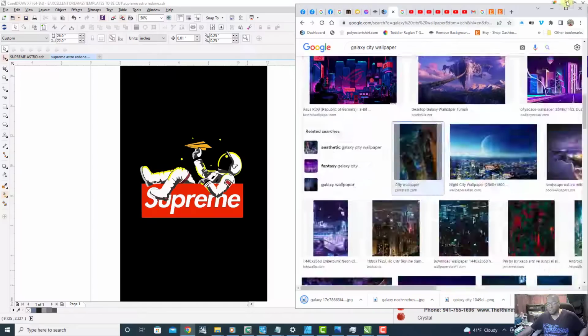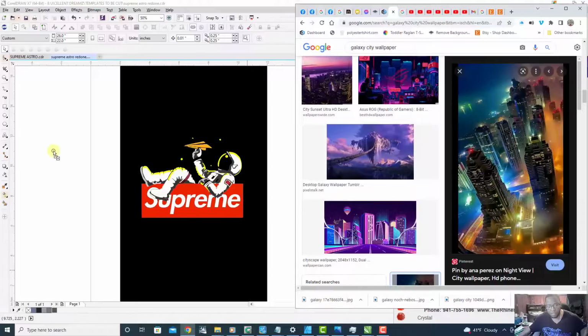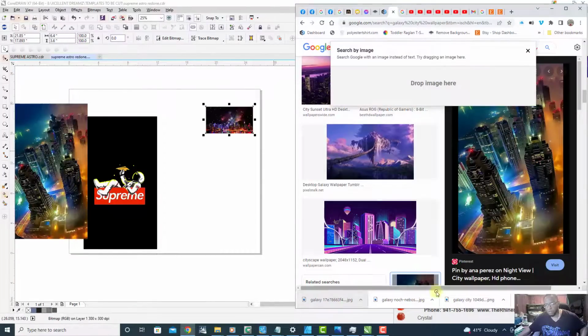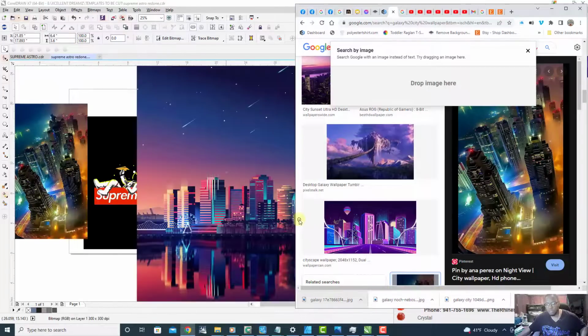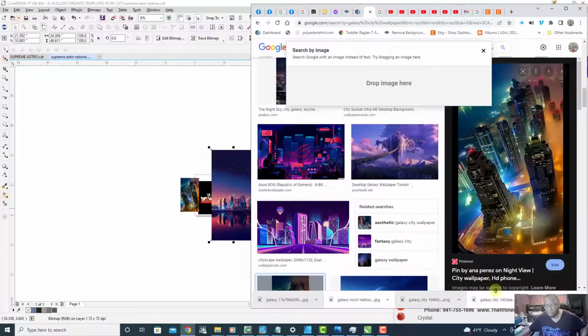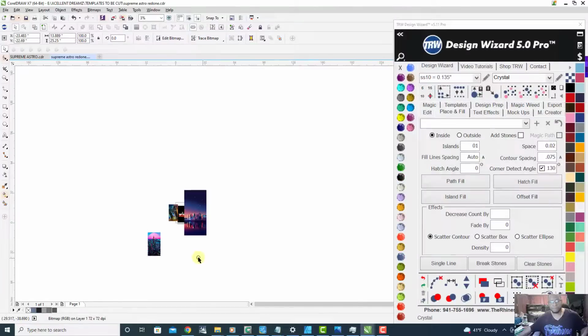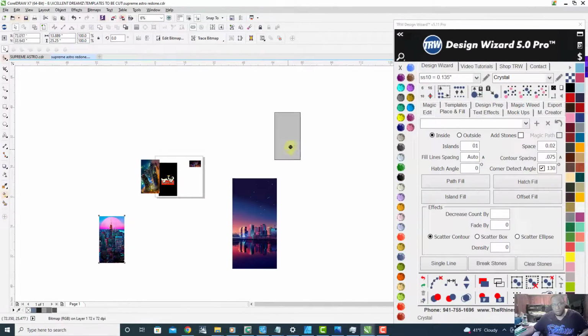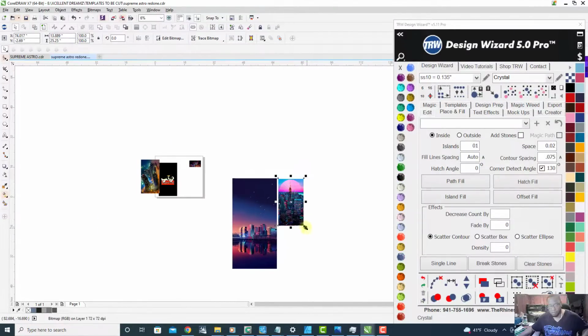Alright, so what I like to do is just go ahead and drag the images in. Drag and drop. Drag and drop. And then we got one more. Drag and drop. Alright. So now we have our cities here. That one's kind of small, but we're still going to work with it, y'all.